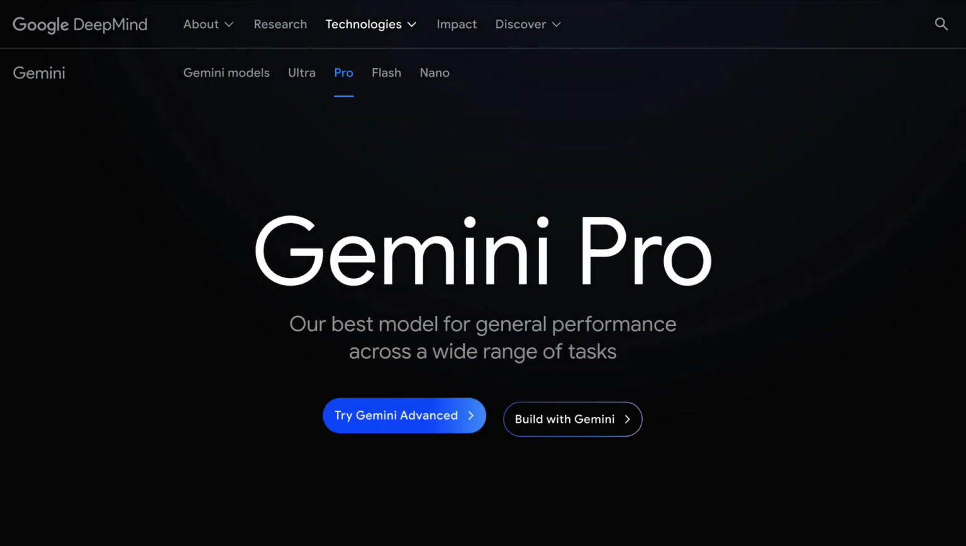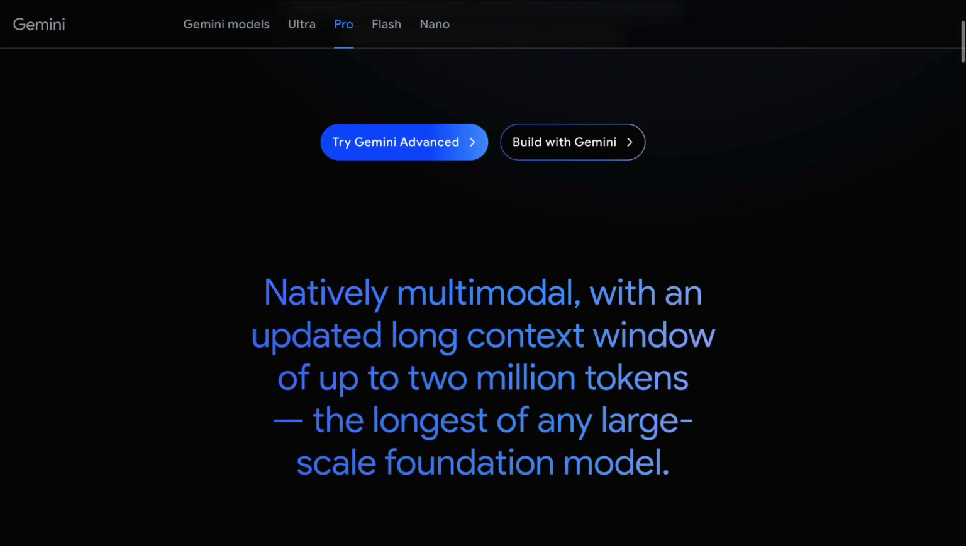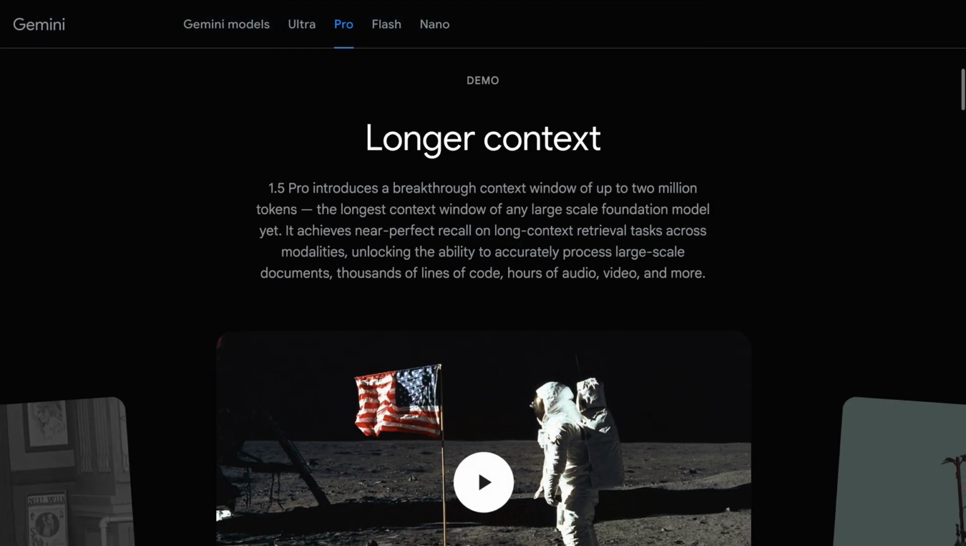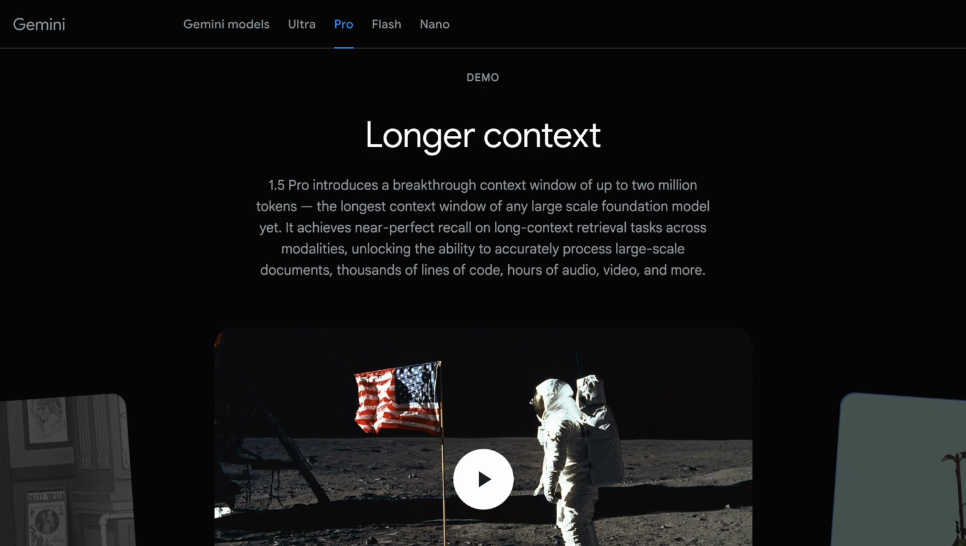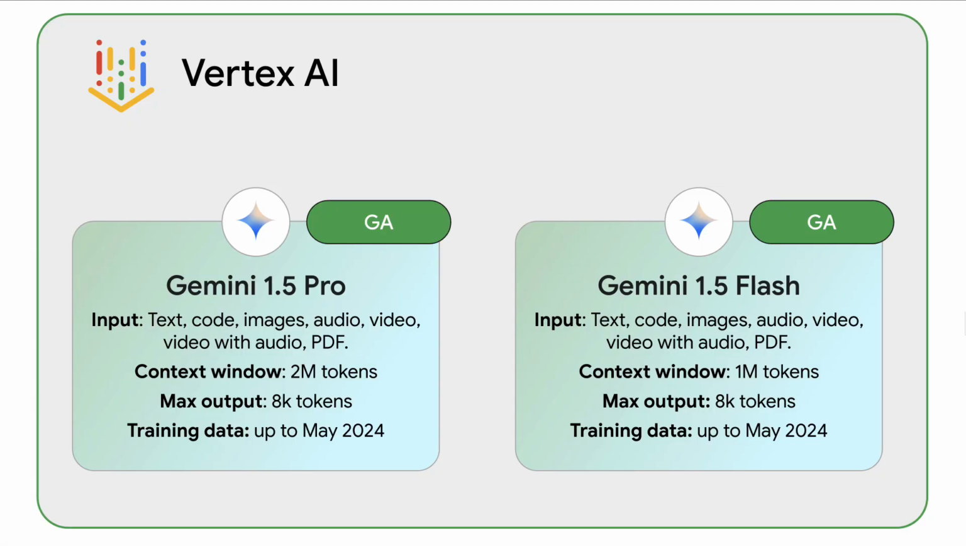In this video, let's take a look at the Gemini models currently available on the Google Cloud Platform. Specifically, we'll be talking about Gemini 1.5 Pro and Gemini 1.5 Flash, which are both generally available. So these are both multimodal models that support text, code, images, audio, video with audio, and PDF modalities.